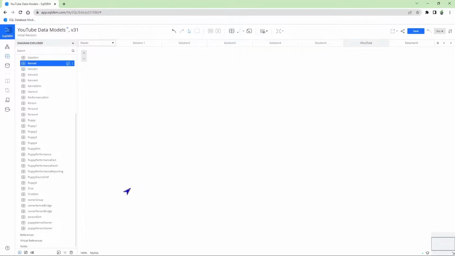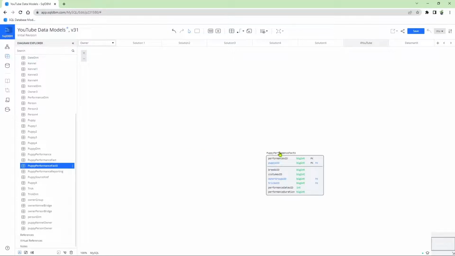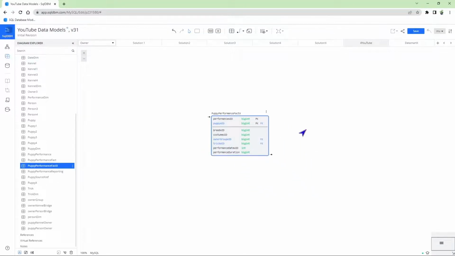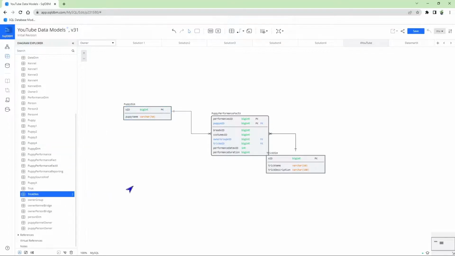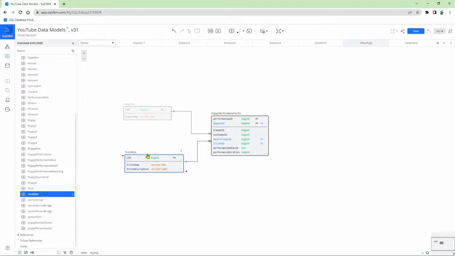So let's go ahead and look at something that we've been working on before from a data mart standpoint, and we had that puppy performance fact table. And in this case, we're going to go ahead and create a copy of it called fact X, because we need to add these other things in. To show you from a dimensional modeling standpoint, we'll bring in some of our other dimensions. We have our puppy dimension, and we have our trick dimension. As you remember, they surround the fact table. We just want these here for reference so you see what's going on.